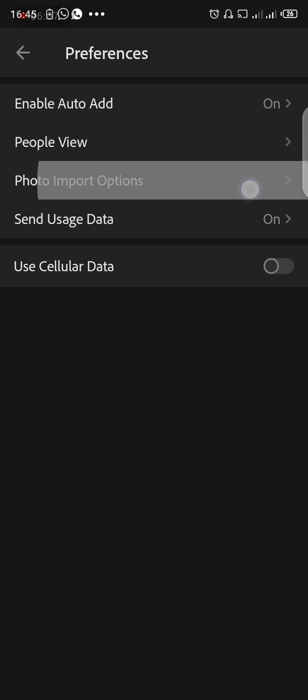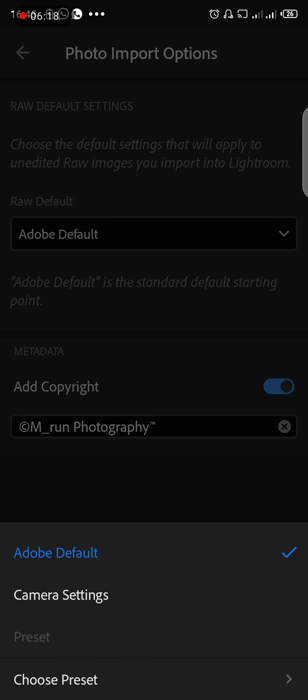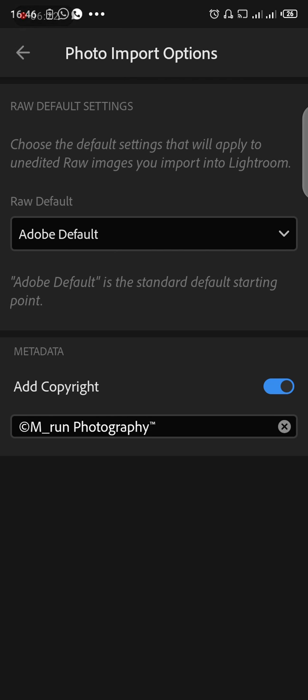Then we have the photo import options. These options allow you to set how you want the Lightroom software to import your raw images. Then we have the Adobe default, we have the camera settings. Then you choose according to your preference.